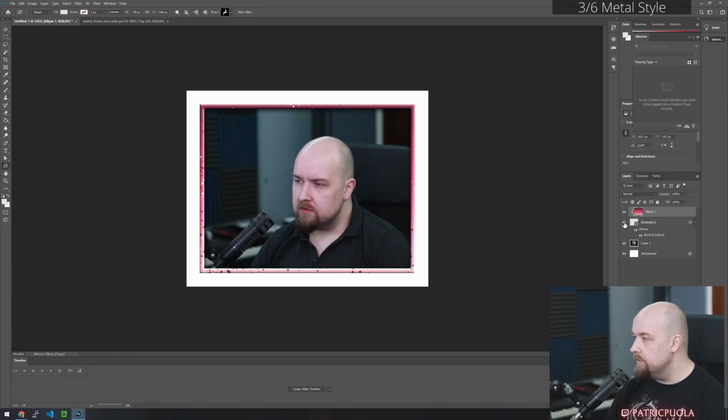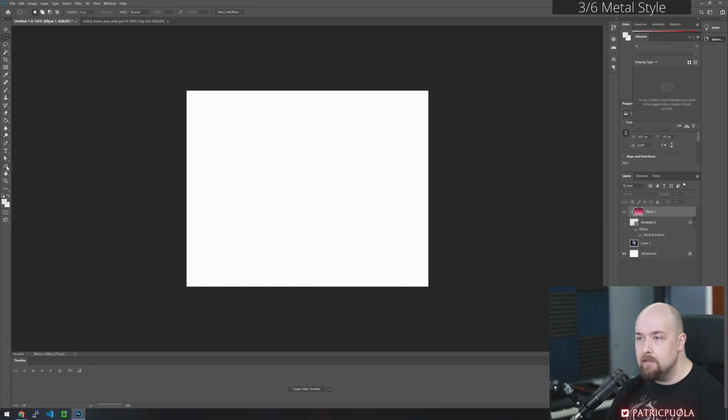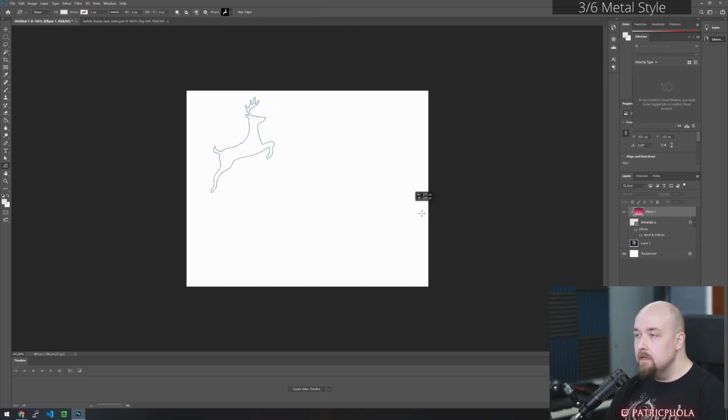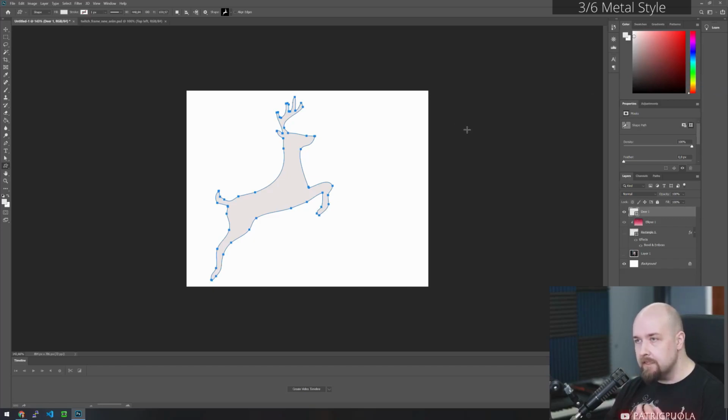So what I'm going to do is just hide these layers. We don't need them at the moment. And I'm just going to draw a shape here. And let's grab some animal. Yeah, let's pick the deer. That's fine. And we'll put it in here. This is just to test out the actual layer style that we are going to create. So basically we're trying to create a metallic style that we can apply to basically any shape and give it a metallic look.